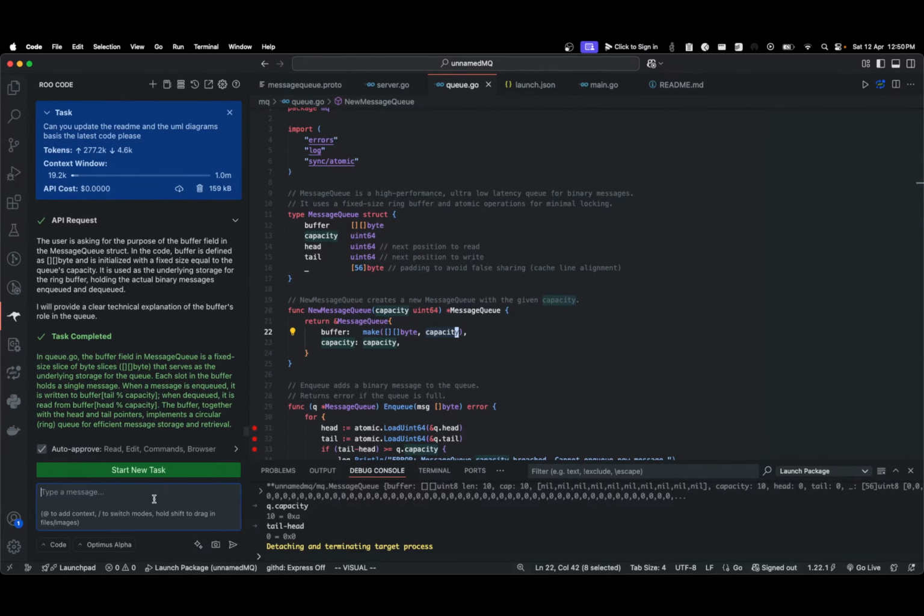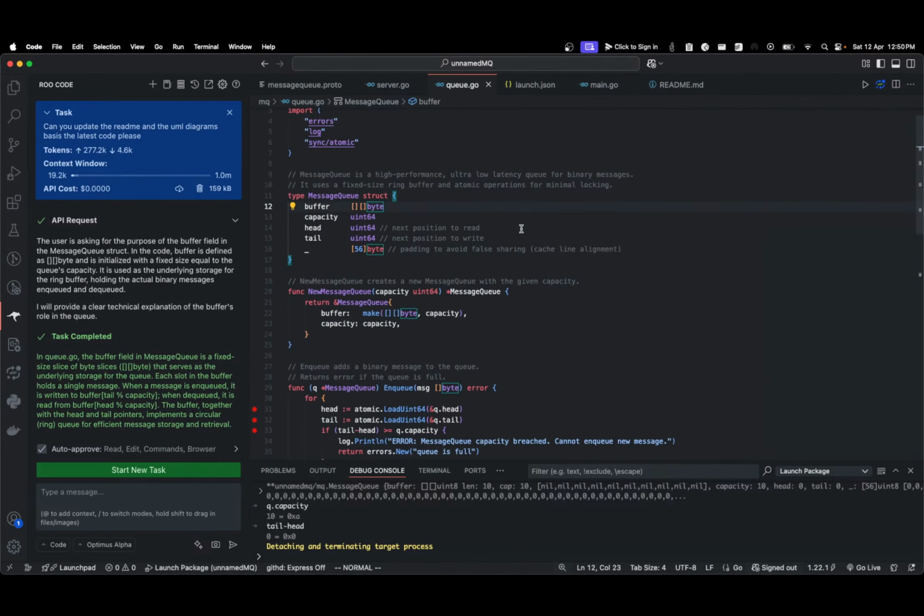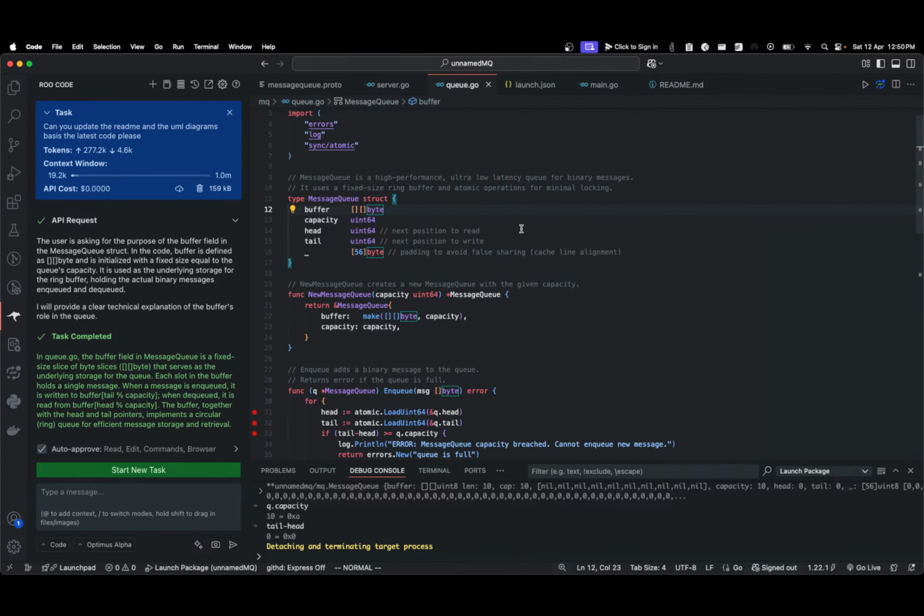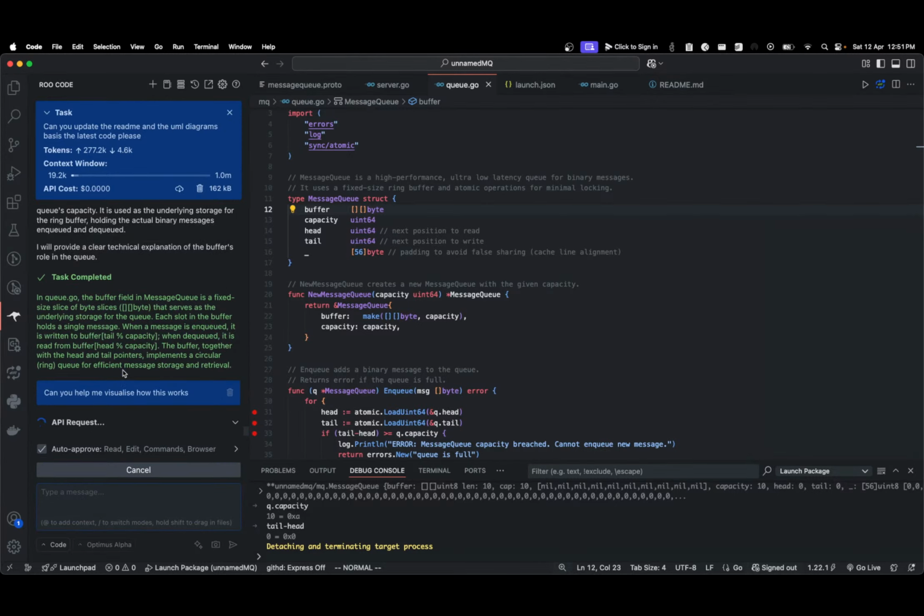What can we use? I don't like this. Okay, so there is apparently caching also, as in padding, to avoid false sharing. Okay, interesting. So it is a ring buffer. Okay, can you help me visualize how this works? Let's see what it does.